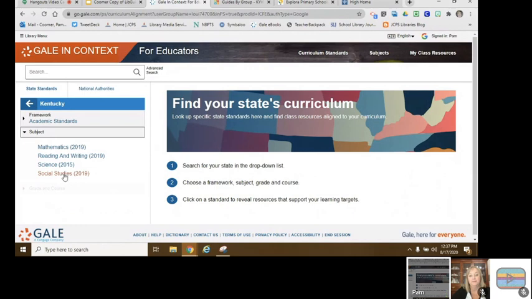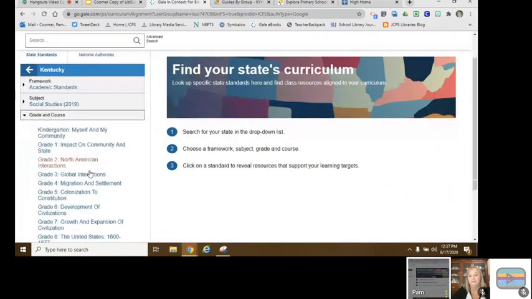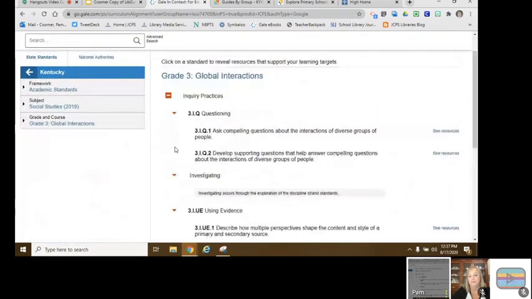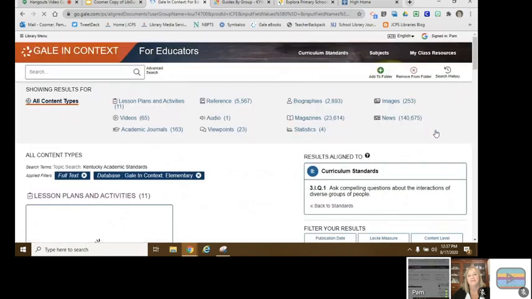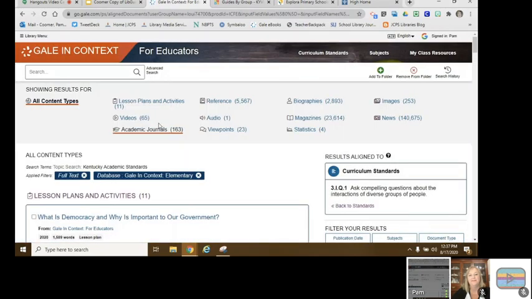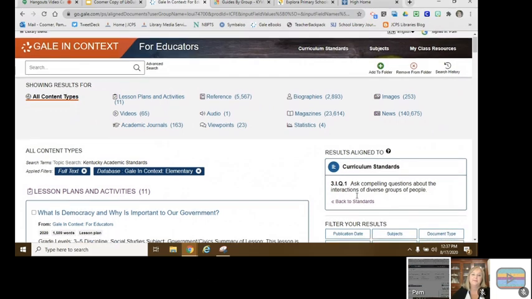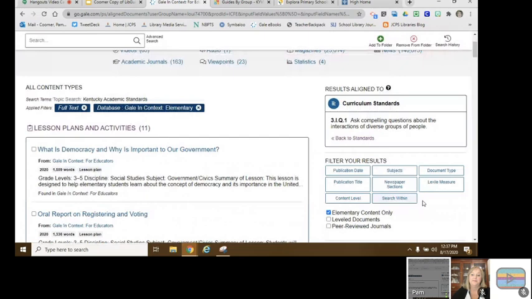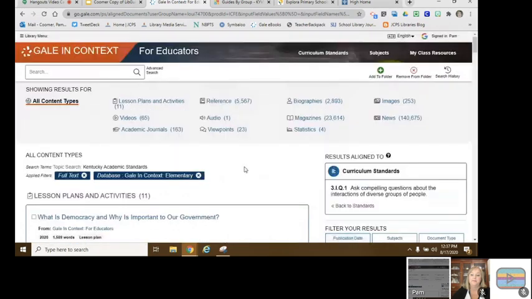I'm going to select Social Studies, Grade 3. It will populate those standards, and you can click on any of the resources to get to the resources that are aligned with that standard. I'm going to choose the first one. When the page opens, all of the content types here are aligned to that curriculum standard that I searched. I can filter my results using these labels. But for today's purposes, I want to show you the lesson plans. So I'm going to click on Lesson Plan.